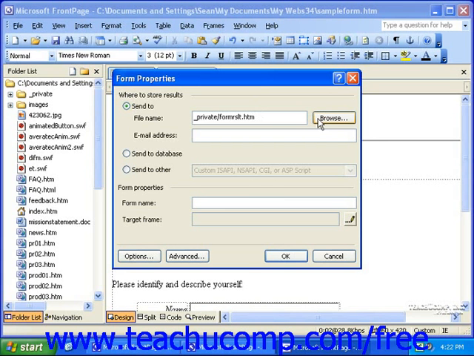If you want the results sent to an email address, simply enter the desired address into the email address field. If you'd like the results sent only to an email address, erase the file name in the file name field. If you'd like your results sent to a database, select Send to Database. And if you have a custom CGI or other type of script, select Send to Other. Then, in the Form Properties section, you can give your form a name.